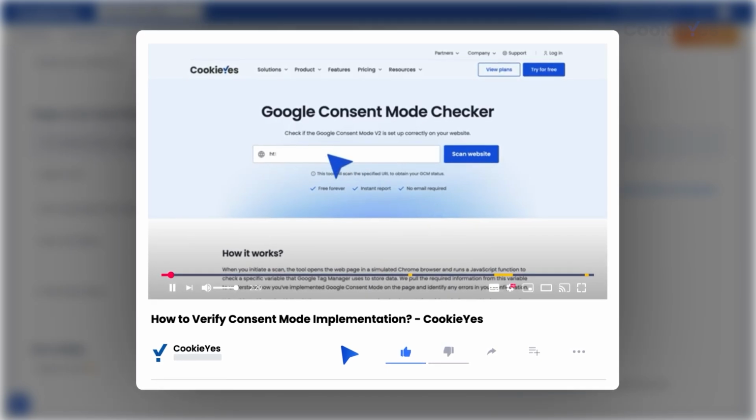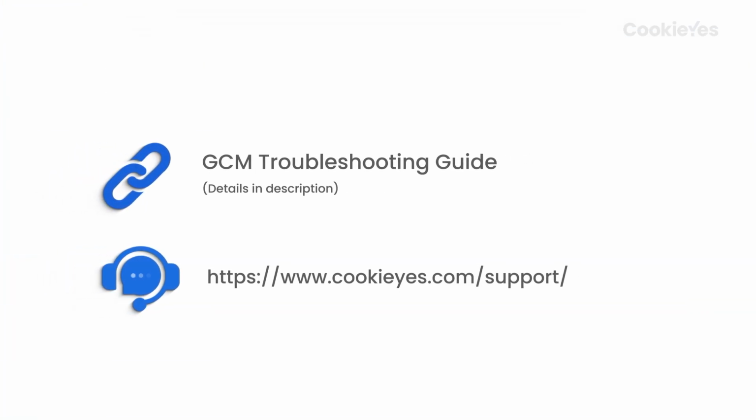If you encounter any issues, check out our GCM troubleshooting guide or contact support.